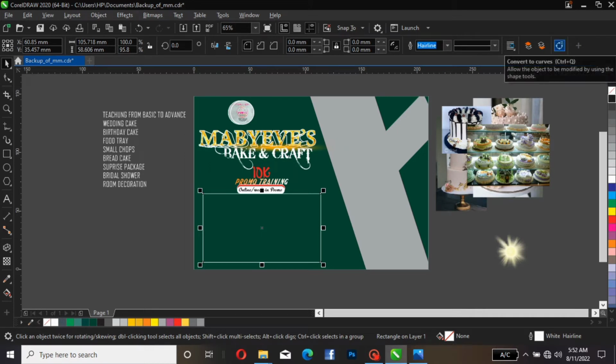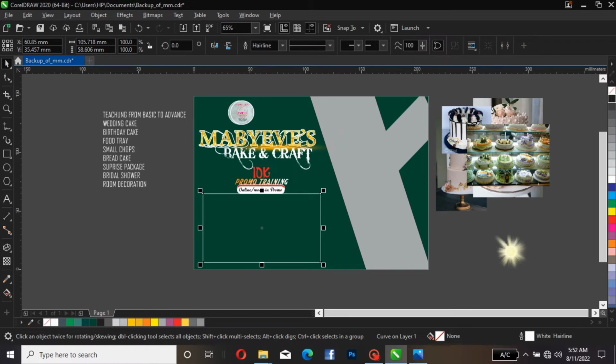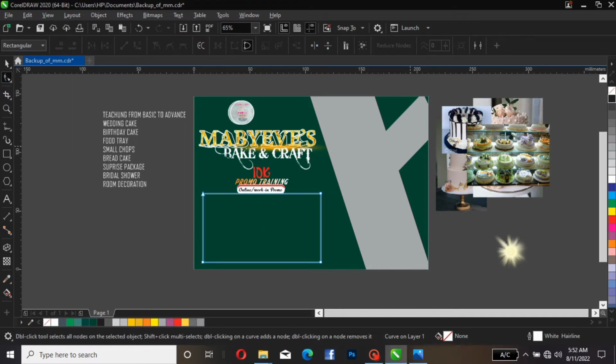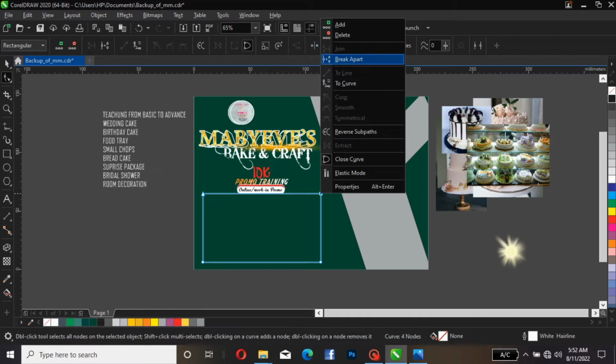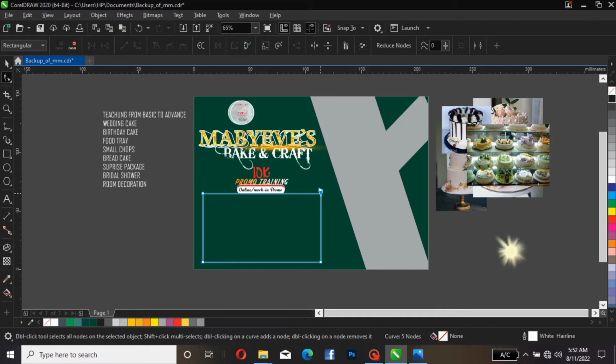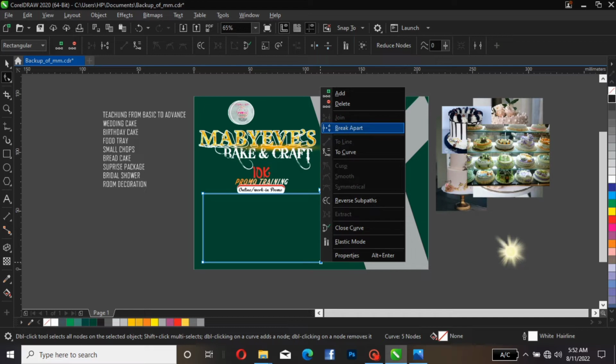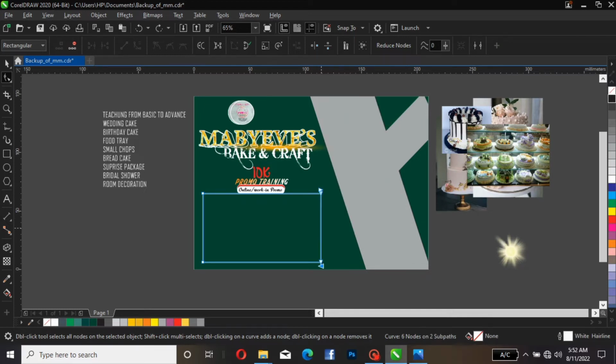this our properties bar. Then you can see you convert it to curve by left clicking. Then come over to this our tools bar and click on this our shape tools by left clicking. Then come over here and point your cursor here, your arrow. You point it over here, then right click, come over to the break apart, then left click over there. Then come down here and do the same thing here. You click over here, then right click and come over to this break apart and left click. The next thing you're gonna do is that you click on this now and click delete.